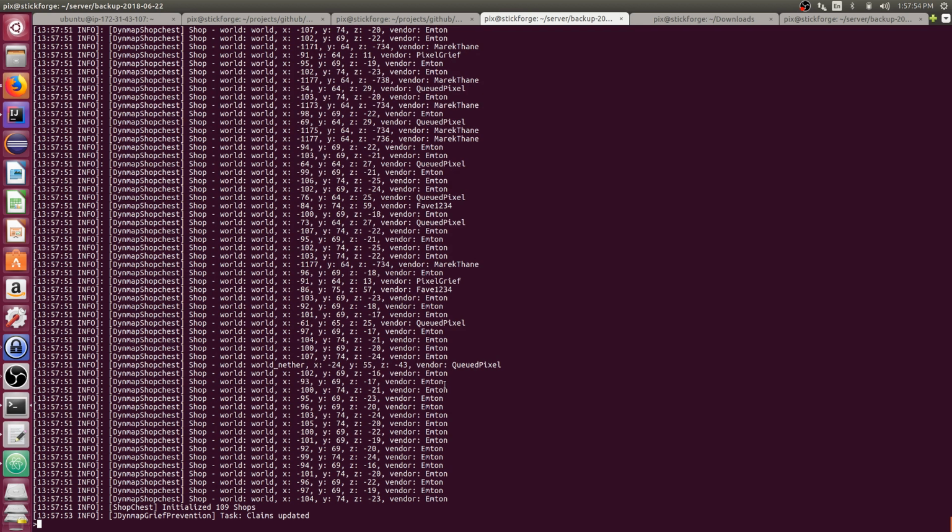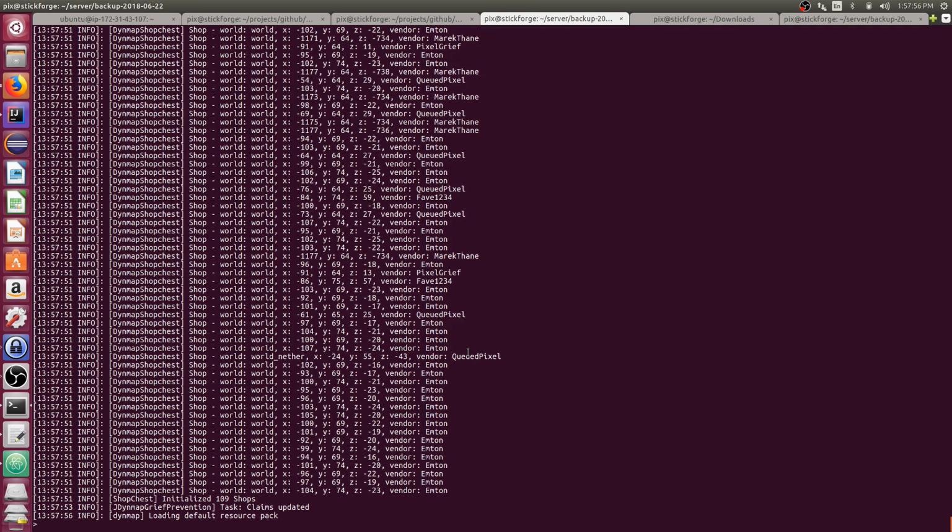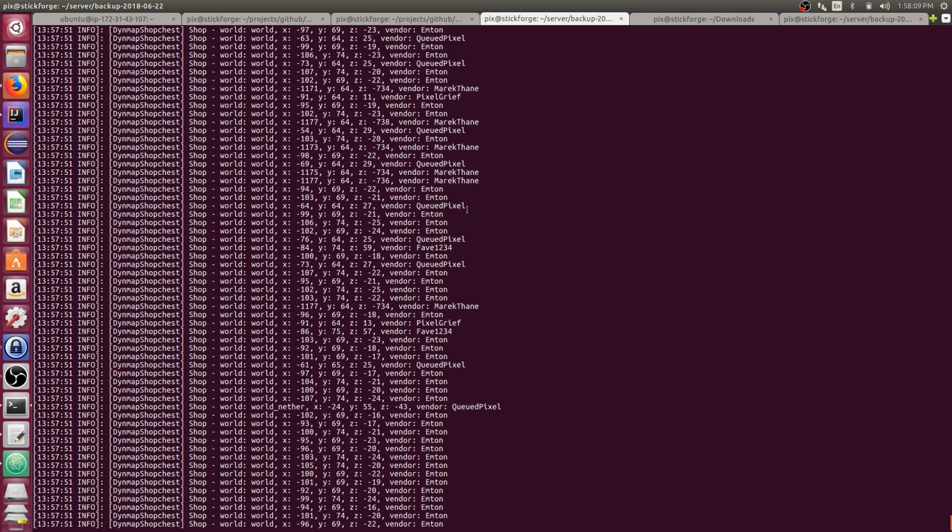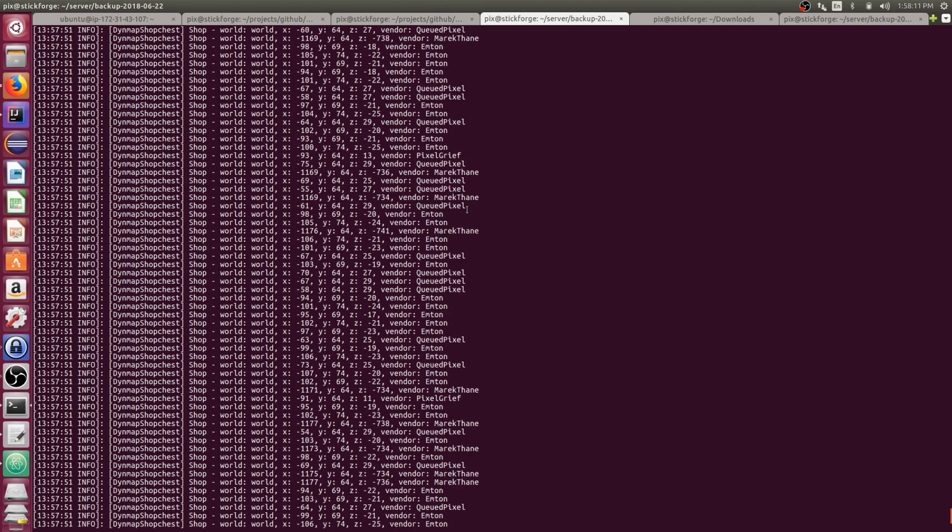Yes, we've got Empton with a bunch of stores. We've got Cute Pixel, myself, that's my nether store. Empton, Cute Pixel, Fav, 1234, Pixel Grief, Merrick Thane. These are all people that I know are running stores.